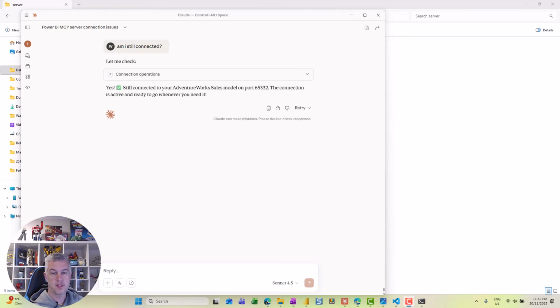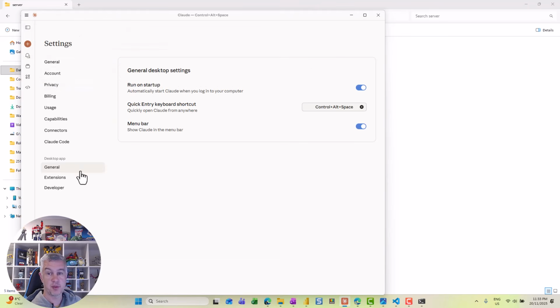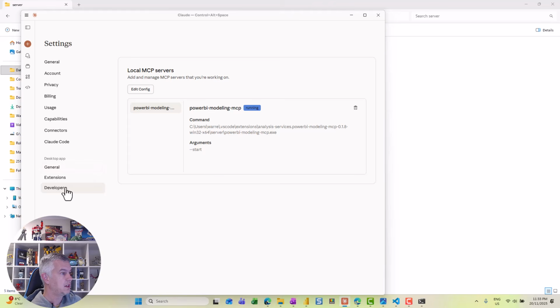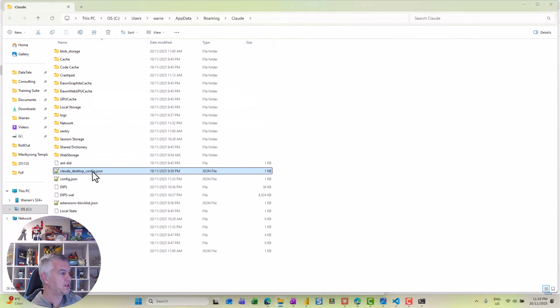Okay, once you have this path, we can head over to Claude Desktop, File, Settings. Down the bottom, you'll see Developer Settings. In the Developer Settings, you can see I've already got mine set up and it's running, but you'll need to go Edit Config and open up this file.